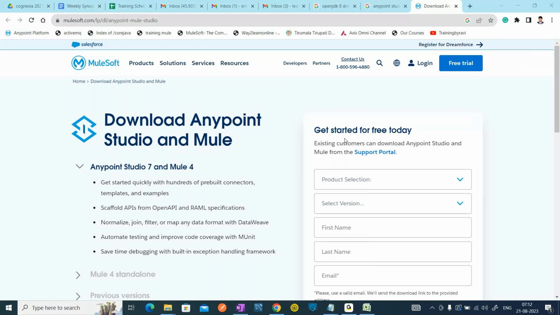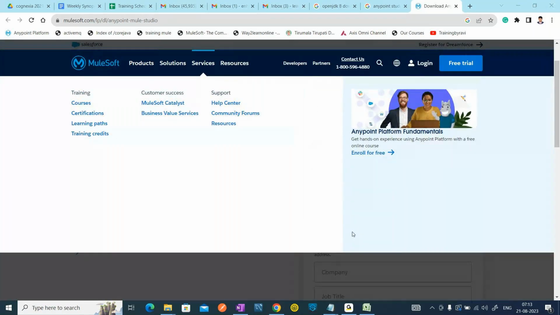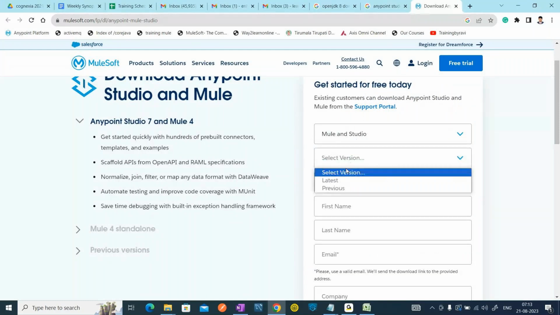Now here you can see product selection. You can go with Mule and Studio. The second option is Mule standalone server, that we will discuss later. Any issues about that we will discuss in a later part. So just go with the first option, product as Mule and Studio. And which version? Always go with the latest version.